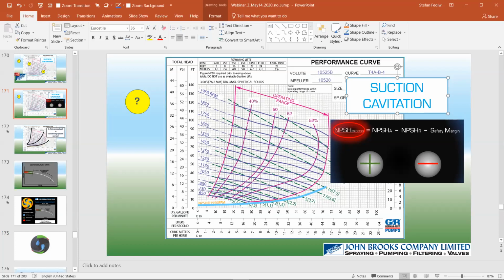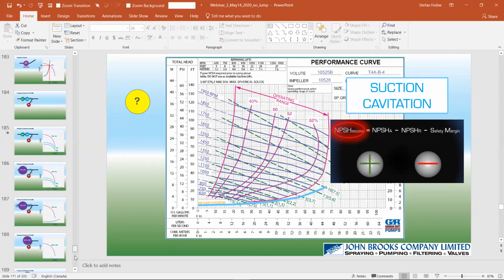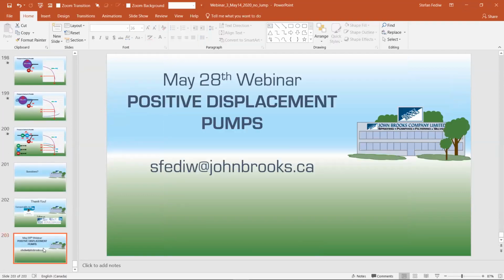Two more easy ones. Do you have a spreadsheet to calculate NPSH? Yes. Anyone who wants to email me, you can. And yes, for sure, we can definitely send you a spreadsheet. I'll just put my email address up here.